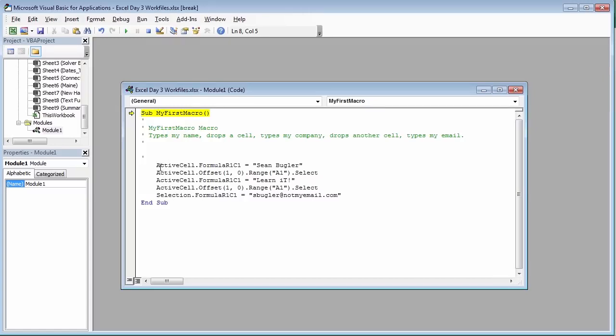So here we have active cell. Whatever our active cell was, this is where it starts typing. Next, from the active cell offset by 1, meaning that it goes down 1 cell, it's now going to, using that active cell, type the word learn it. The next line of code offsets the cell by 1 again and types the email address. So this is pretty simple code.